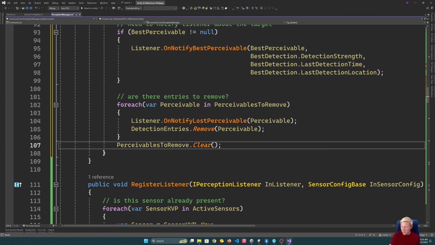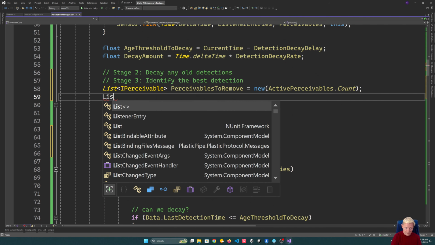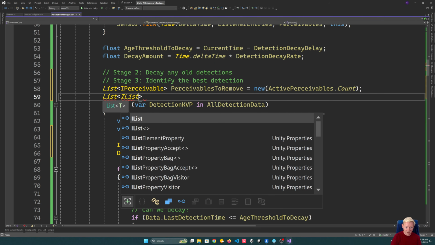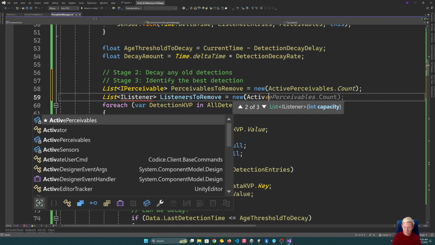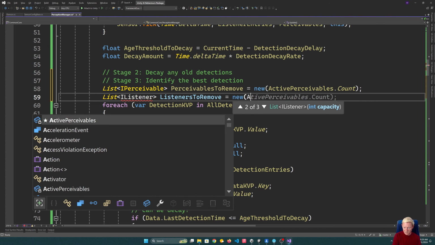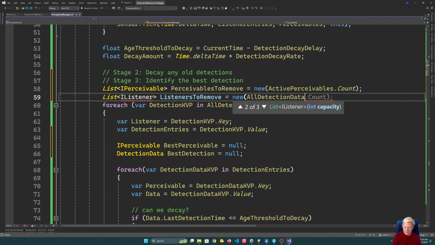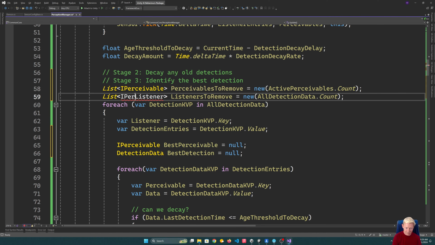Now, the end result of this is we could actually end up with no detection entries for this particular listener. So we might have a listener that we should remove. So I'm going to have here IListener, listeners to remove, and we just pre-allocate it. So for getting the number of listeners, we can go from our all detection data.count, and that's actually IPerceptionListener.